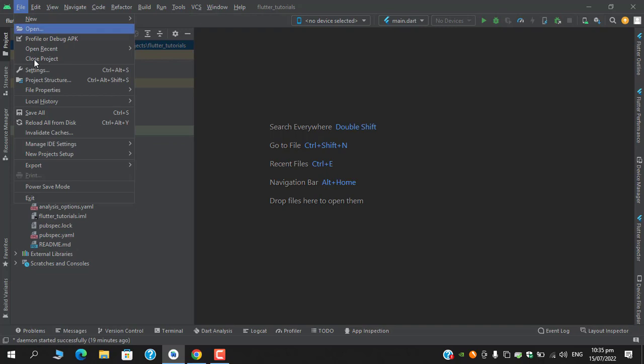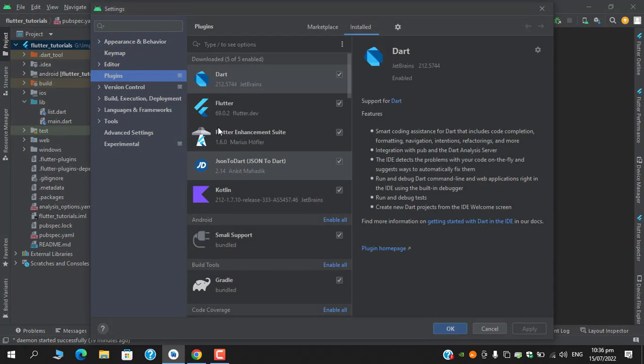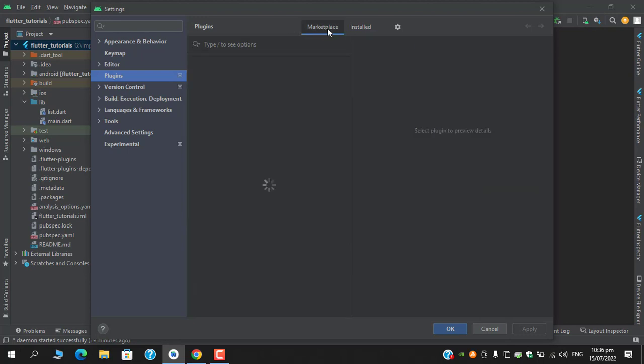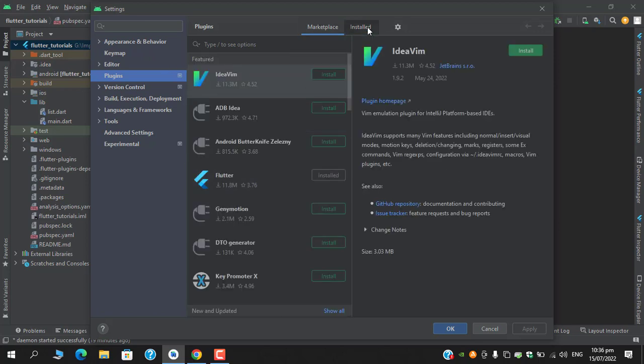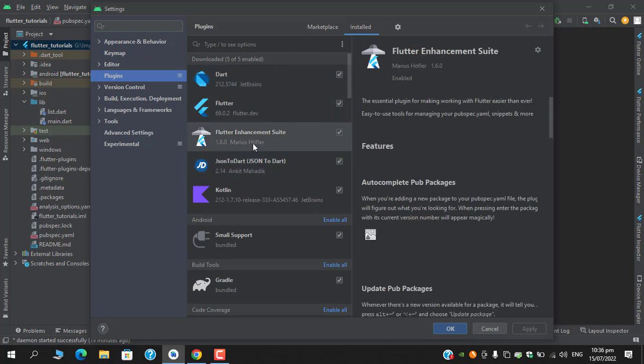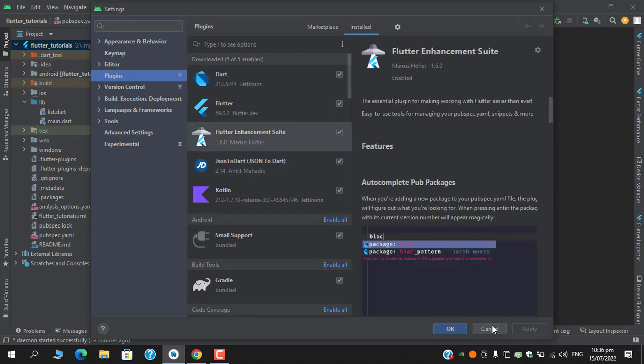So I'm using the Android IDE. Head over to settings and then head over to plugins, and under plugins redirect to marketplace and search for the Flutter Enhancement Suite. And when you get it, just install it. I have already installed it. And guys, you don't need to restart your IDE.